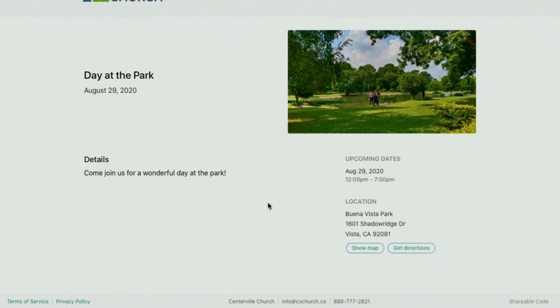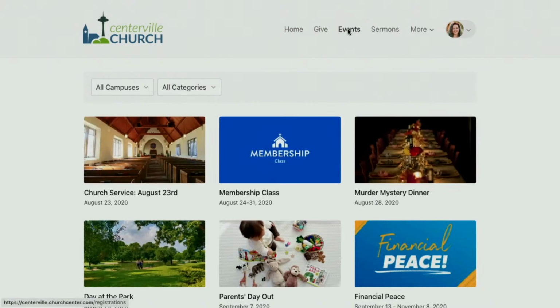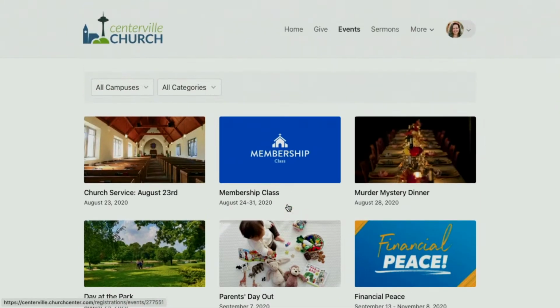All this information is set up exactly like I just did. While I'm here, I want to highlight what the whole registration side of Church Center looks like. So clicking on events, I can see all of those events the same way that I could see on the admin side, just structured a little differently. We've got those same pictures, we've got the dates. We can scroll down and see all of the different things about all of the different events. You can filter by campus and category, or you can just leave that main events.